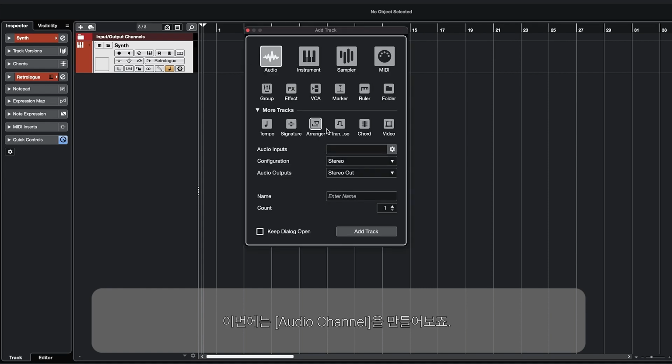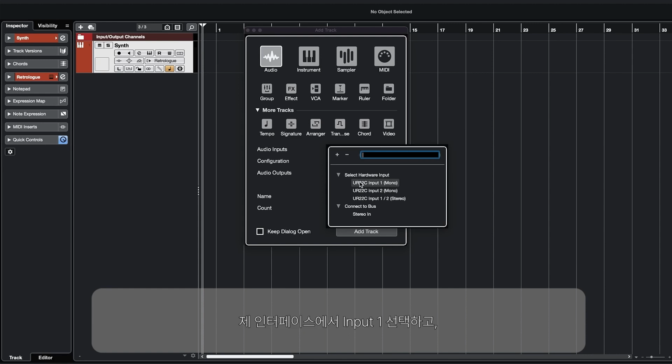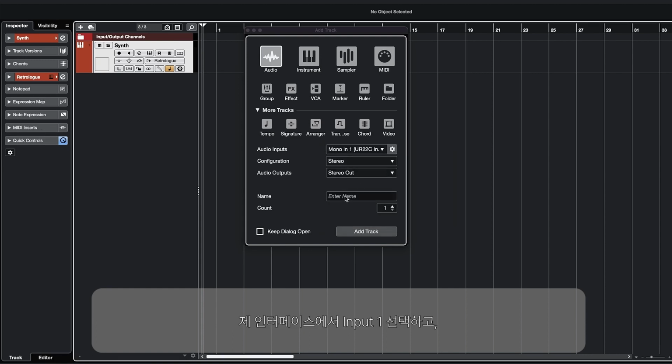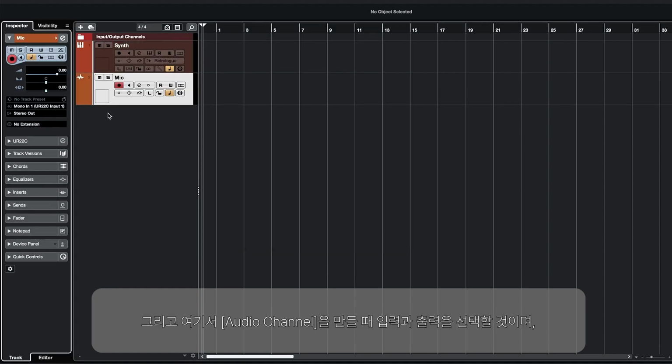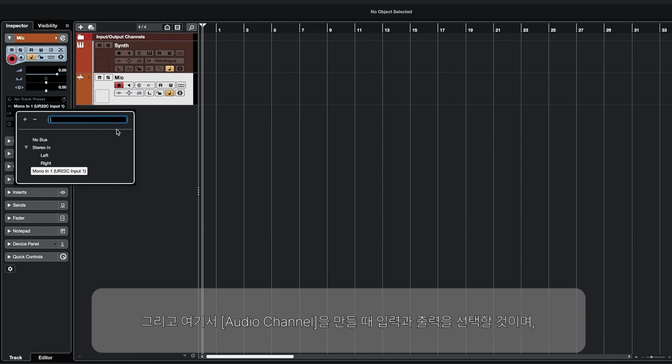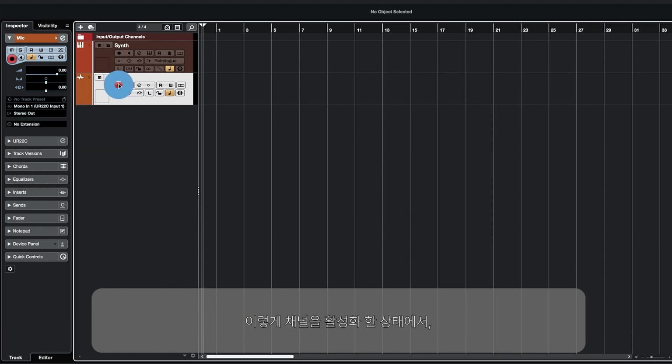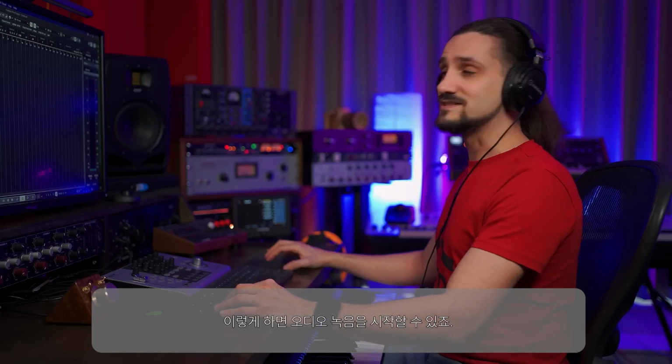I'm going to create an audio channel this time. I'm going to select input 1 on my interface. I'm going to select my configuration and call it mic. And when you create an audio channel, right here, you can select your inputs, your outputs, and you can record enable the channel like this and monitor by hitting this button here. And this way you can start recording audio.